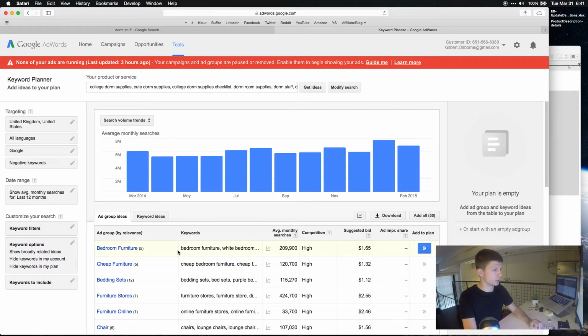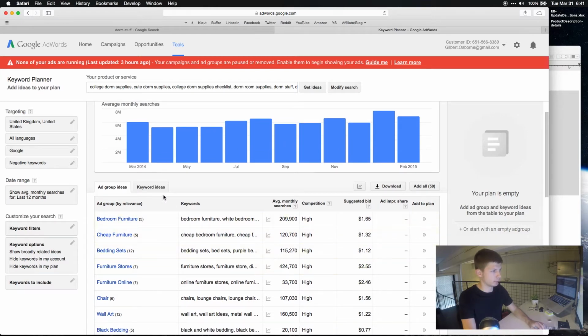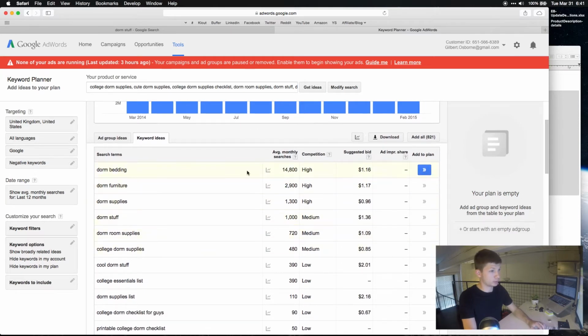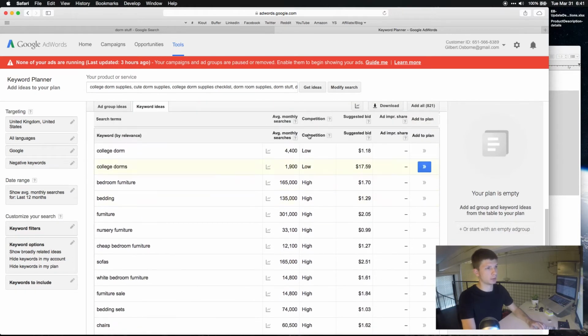Once this does its work, you can see the results. It doesn't sort it yet, but you can get an idea of what the results are looking like. Dorm bedding gets 14,000, almost 15,000 impressions a month, I guess, or how many people search for it. So 14,000 is pretty good. I usually like to stay around 1,000, which means about 30 people a day. That's for a smaller site. Bigger sites might want to target 14,000 and higher, but it just depends on the size of your company.